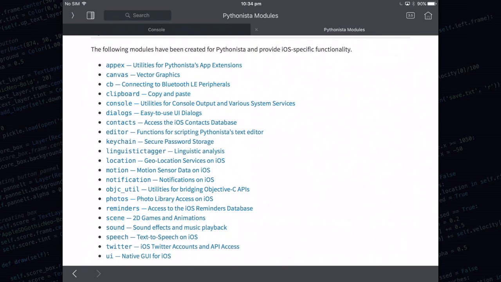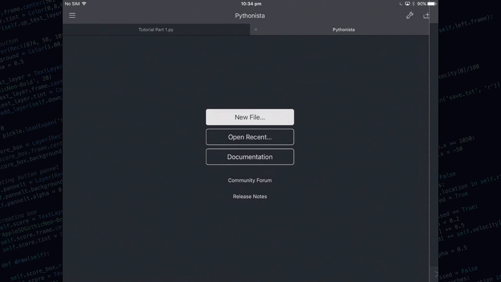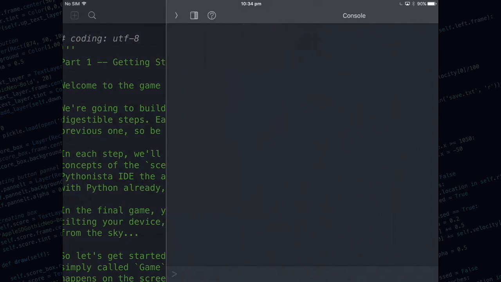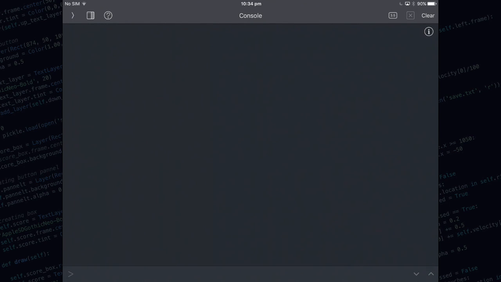Next, we'll also have a look at the console view because that's important. If you're in your code view and you swipe from the right towards the left, you'll open up the console. It's also another quick way of getting to the docs. In the console, you'll see all the input and the output of your text-based programs.